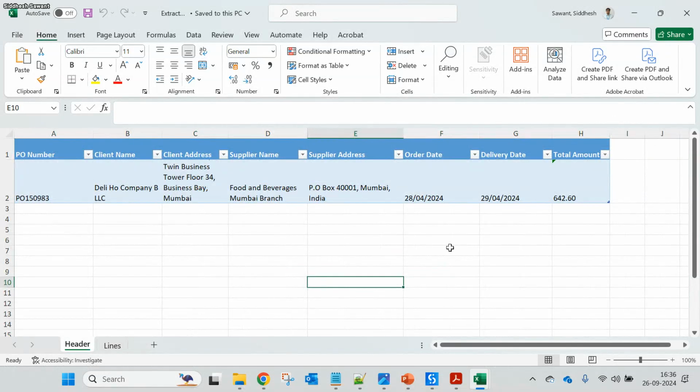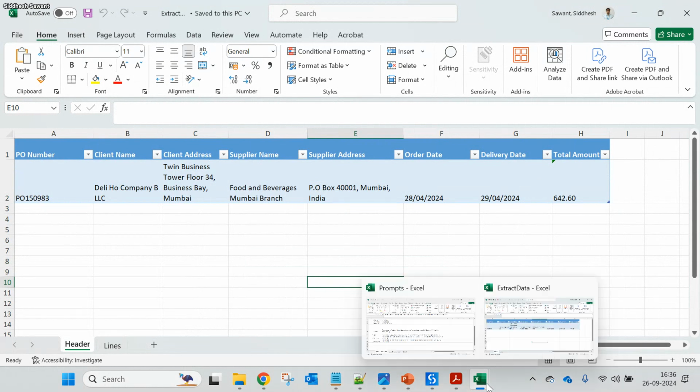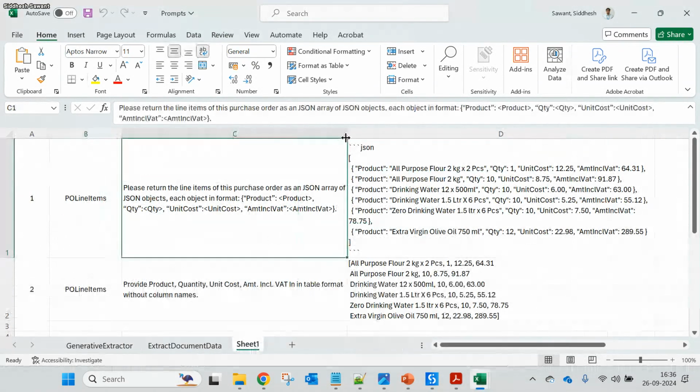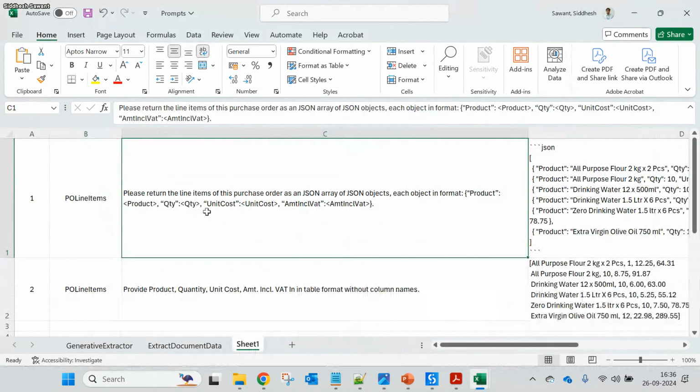So now, what is interesting is that you can also provide a prompt like fetching the table for particular information in a table format or in a JSON array. We also have these prompts. I can pull this as well. I can ask to return the required columns, like please return the line items of this purchase order as a JSON array of JSON objects, and in this format you will get the JSON array like this. So now you can serialize, deserialize this, and you have your data table ready.